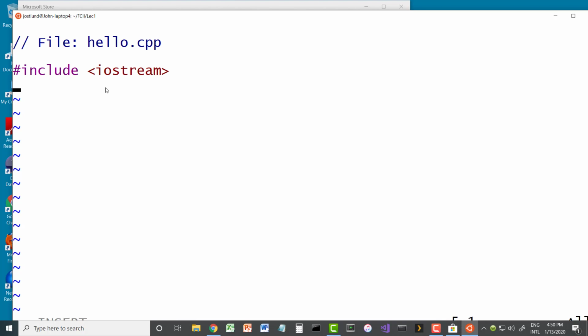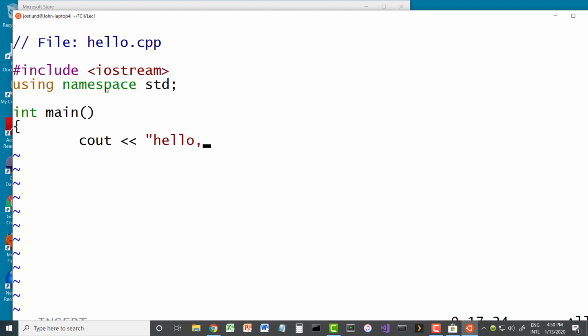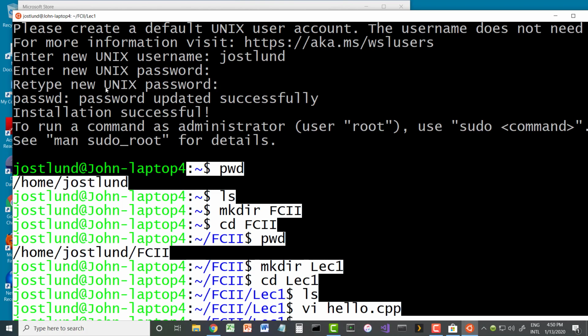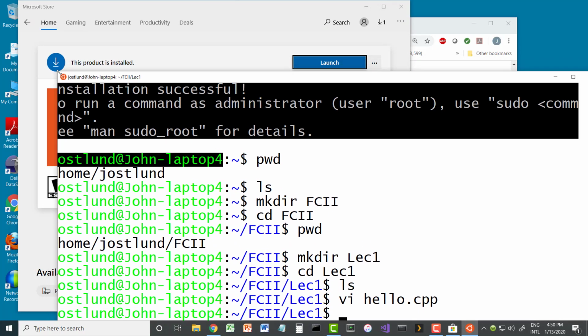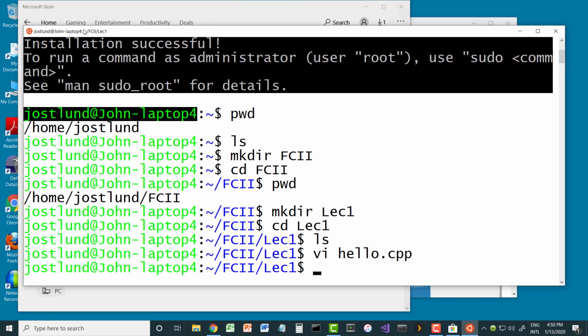Okay, so I've got my include iostream. I'm going to say using namespace std, and then int main, open curly, cout of the string hello world with new line. There we go. I've now got my file in there. Of course, now my terminal more than fills my screen. So let me shrink the terminal down a bit. There we go.